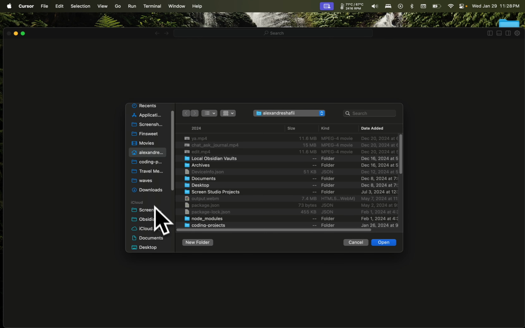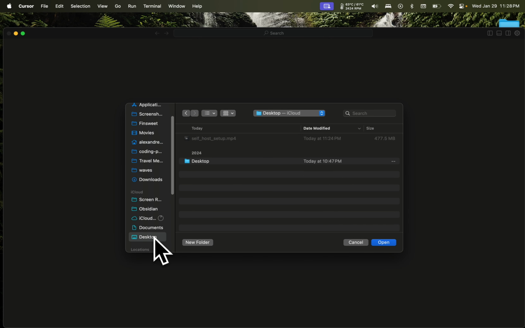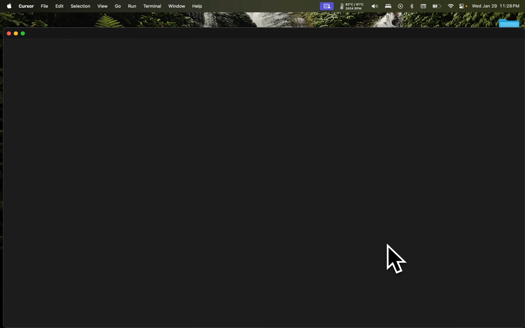Here you choose any folder. I'm going to choose, where's my desktop? I'll put it on desktop. Here you're going to click open.